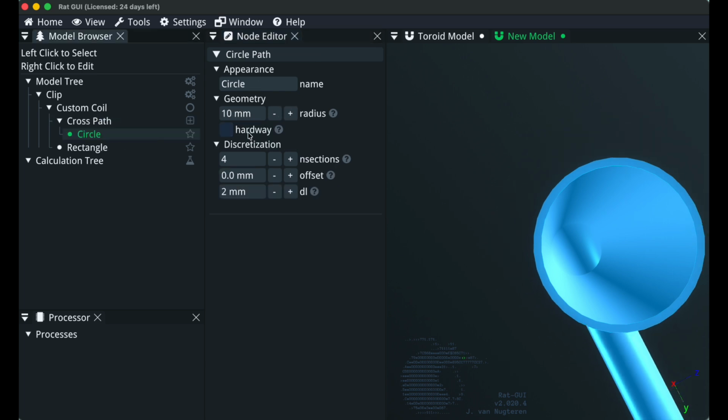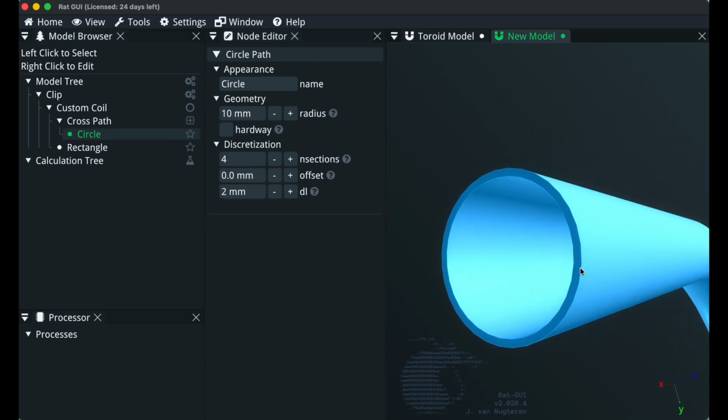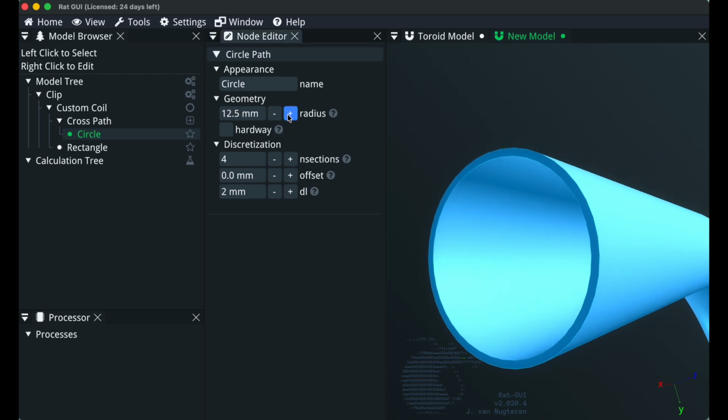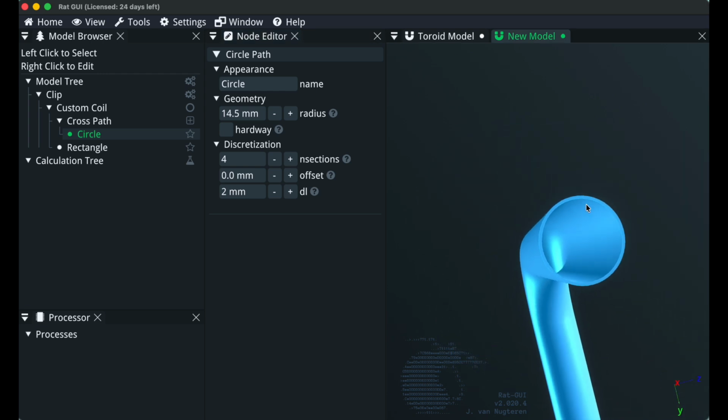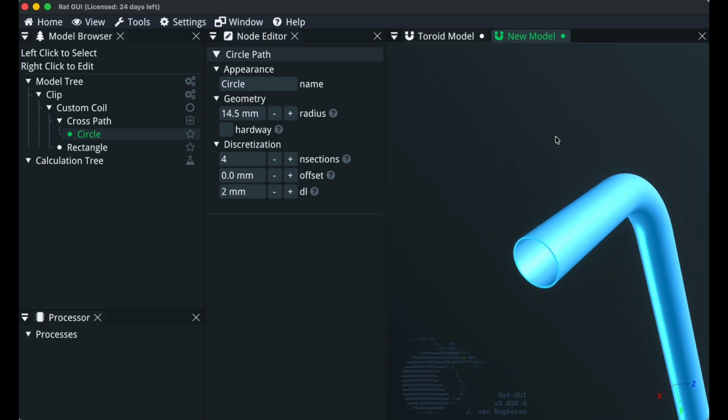And the radius of the circle, so the inner radius of your tube, is set here in the path inside the cross path. And this is how you can make a hollow conductor.